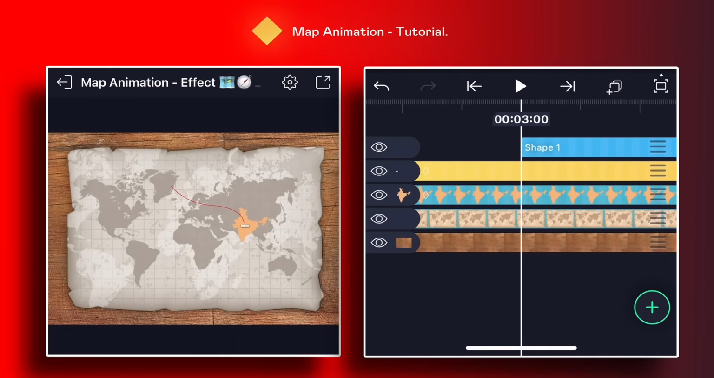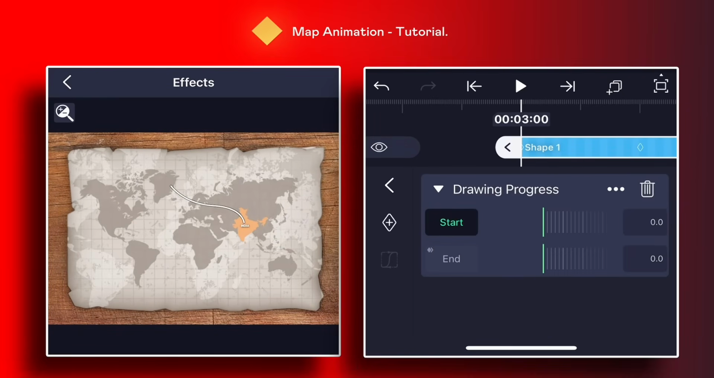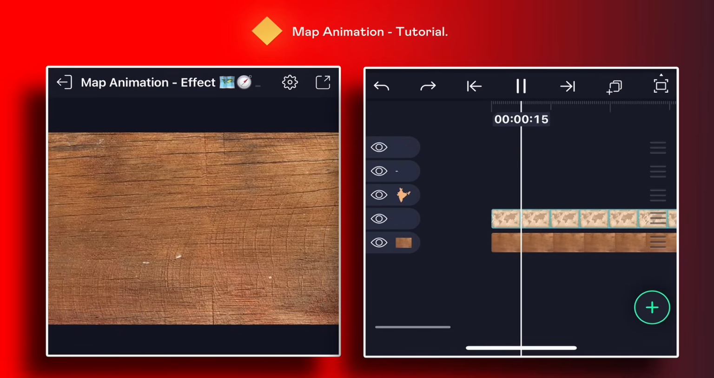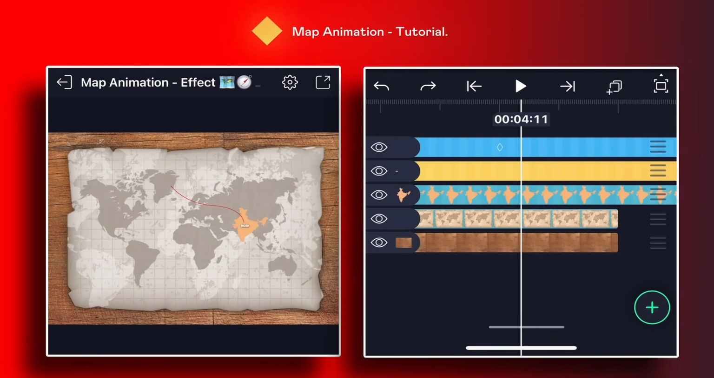Just select this layer and go to effects. Now you have to add a drawing progress effect. With draw gradually, press it, so it will draw your stroke like this on the map. It's very clean and smooth.